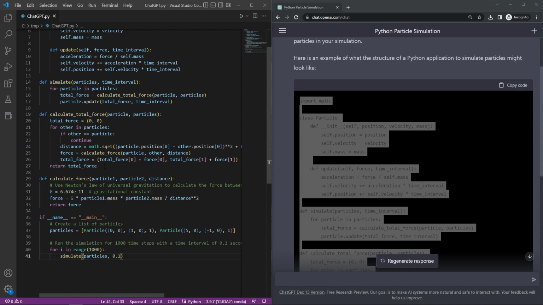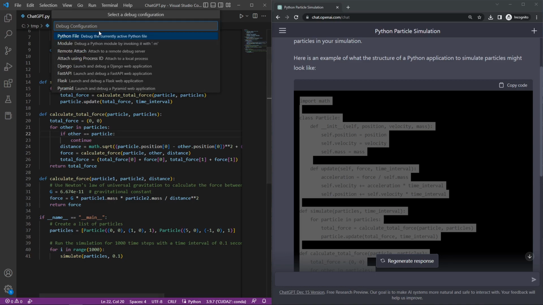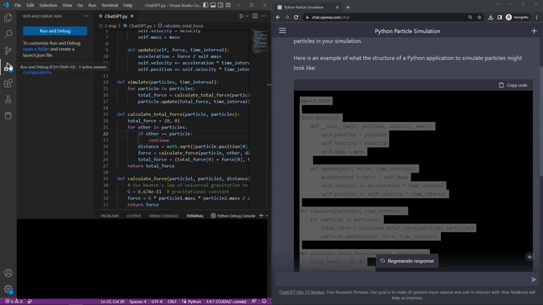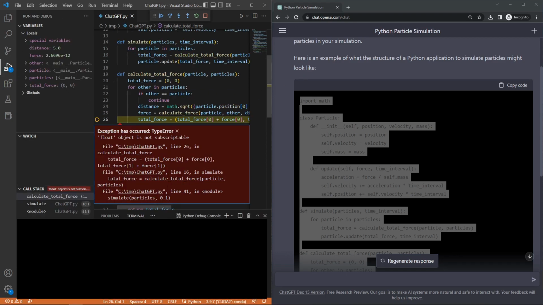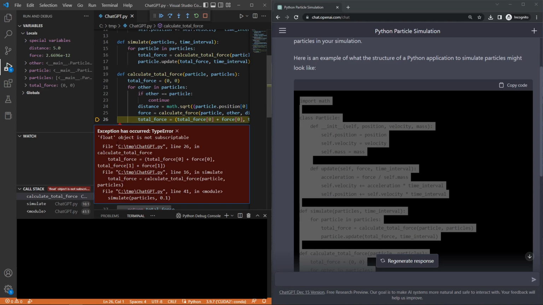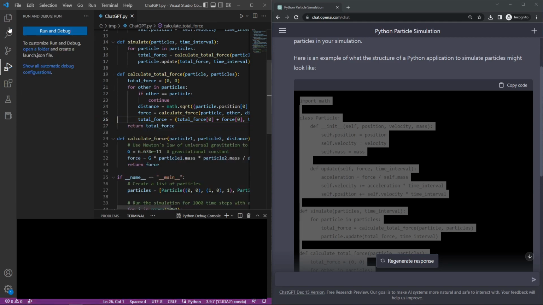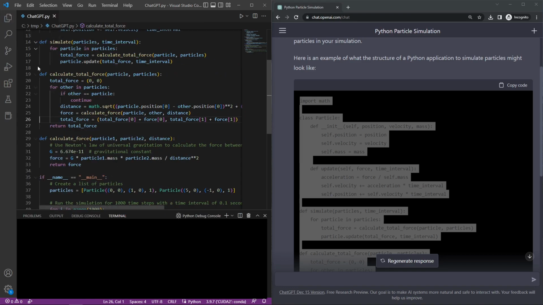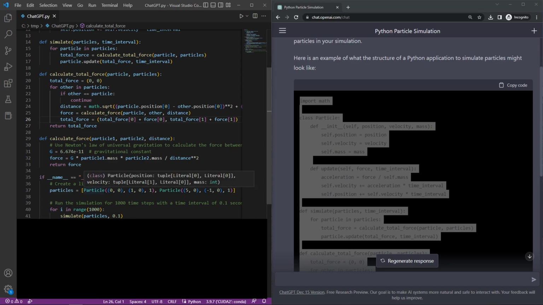So let's run it and just check that the thing runs. I'm going to hit F5 like I normally would. Let's just see if we get something sensible. Right. It says a float object is not subscriptable. So let's have a little look at what's gone wrong there. I'm just going to get my terminal window down there.